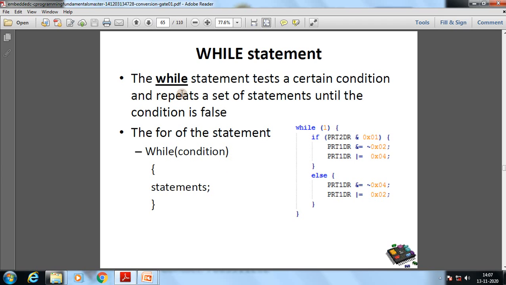Next is the while statement. While statement tests a certain condition and repeats statements until the condition is false.